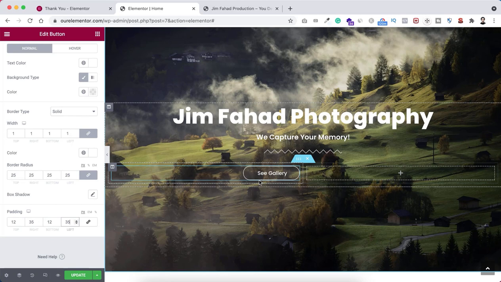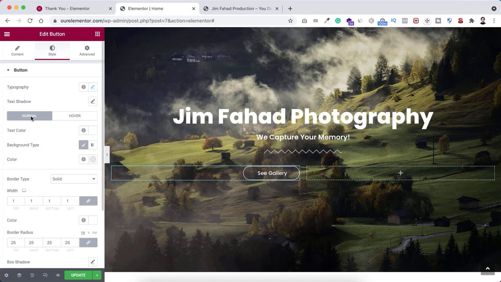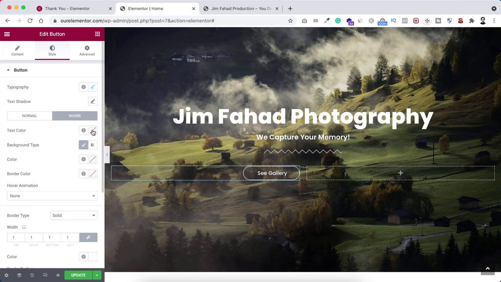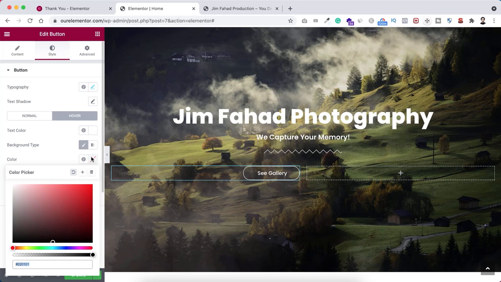By the way, here I also wanna add some hover effect. So when we put our cursor over this button, I want to change the button color and also add some animation. To do that, from left here you can see normal. Now you need to click on hover. So on hover, I also want to use the text color white, but I wanna change the color to that black color, that's #222222. I'm copying the color code, and also I wanna set the border color to that black color. And from here you see the hover animation.